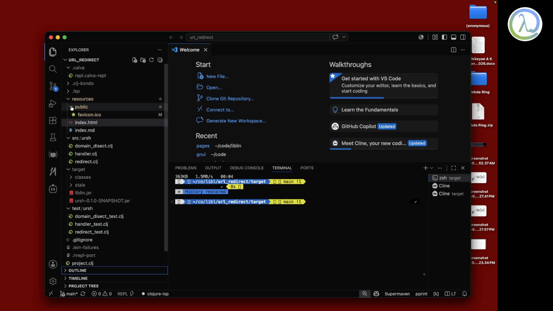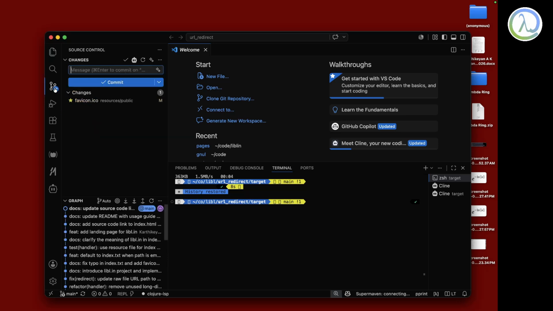Here, assets are just the stuff you put in public. That's about it, and it all gets bundled into one jar. My God. And oops, I don't know what changed in the favicon. Let's see what the line says.